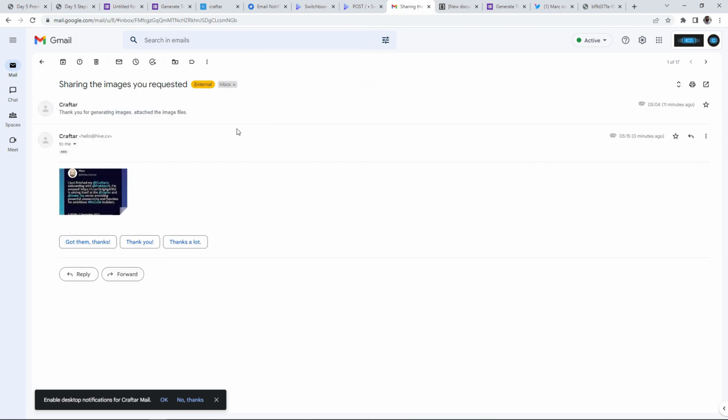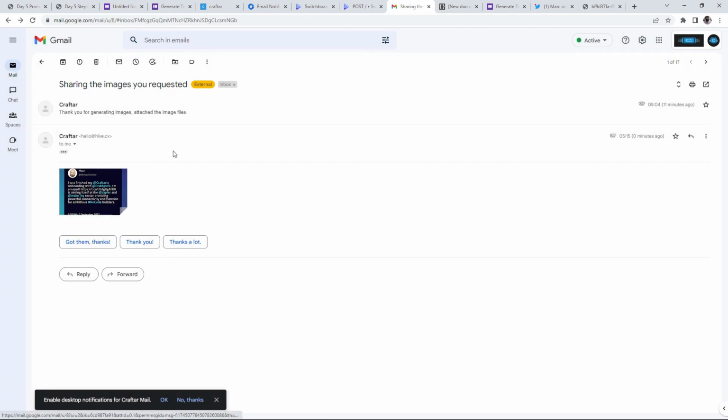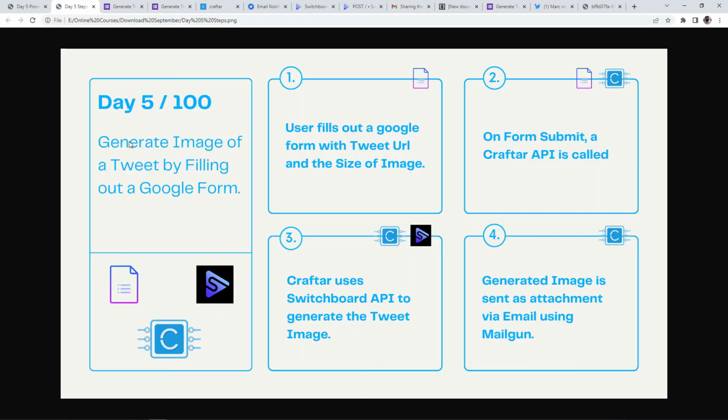Right, so we got our image, so it's working. Now we can see our image, we got the email, our whole automation is working. So we built an automation which lets you generate an image of a tweet by filling out a Google form.